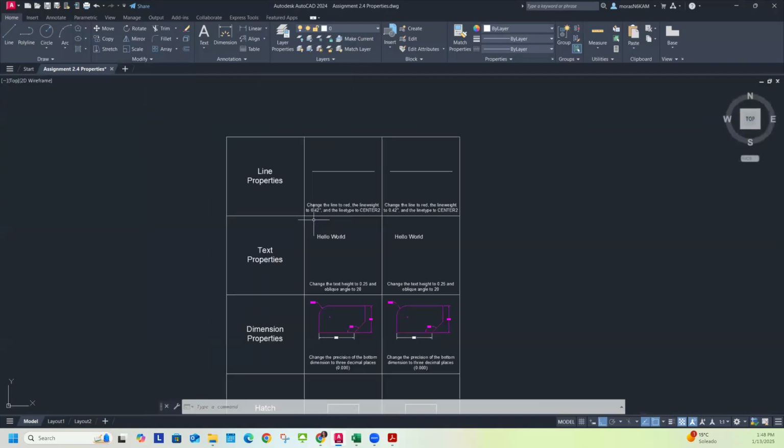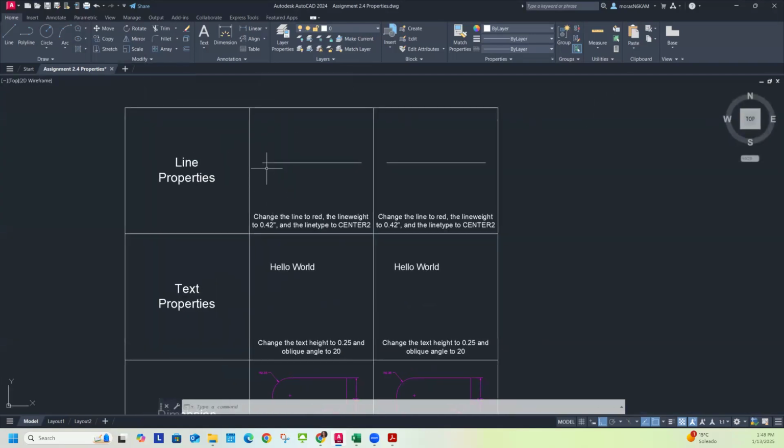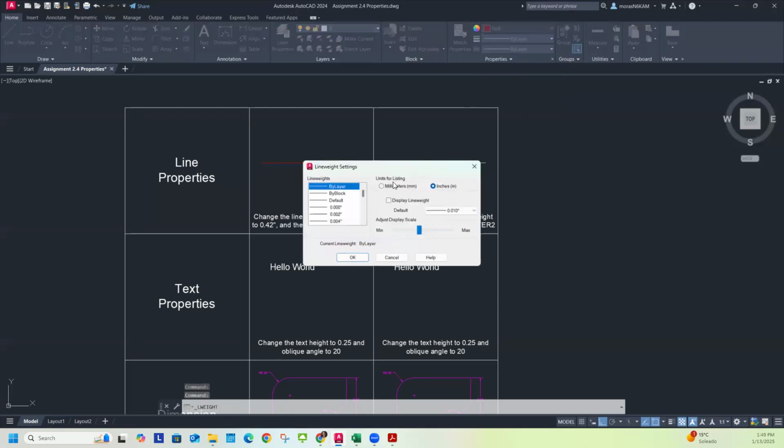Okay, so I'll go ahead and go through this. So first I'm looking at line properties and I want to change the line to red, have it have a line weight of 0.042 and a line type of center 2. So I will select this line and I'll go ahead and go up here to this panel and I'm going to change it to red and I'll change the line weight to 0.042. And remember, if you're not seeing it in inches, you can always go in here and change it.